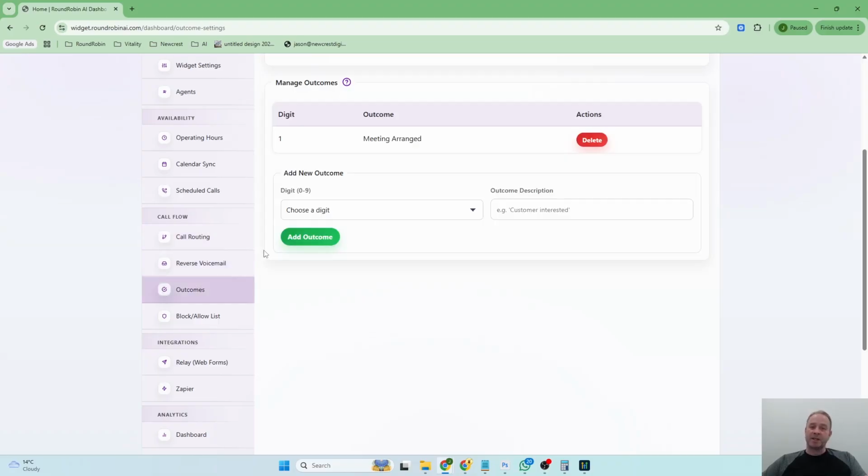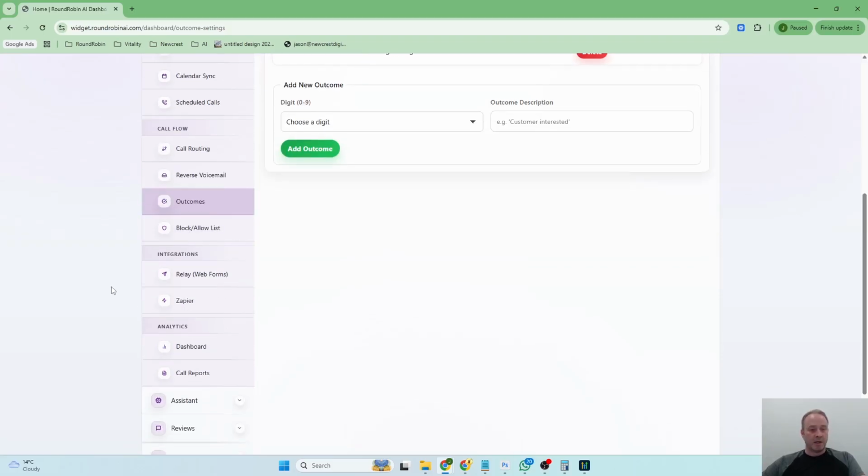Outcomes, that's a good setting. After each call, you can set custom outcomes. So you might have meeting arranged, or customer not interested, or successful, or phoning back later. After a call's finished, it'll send an email to the agent who took the call saying what was the outcome, if you've got that set up in here. Block allow list, that's just blocking and allowing if you want to block any phone numbers and what have you.